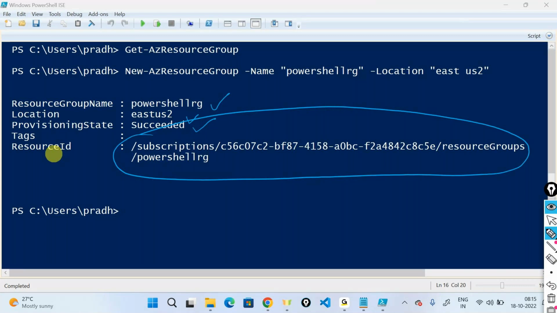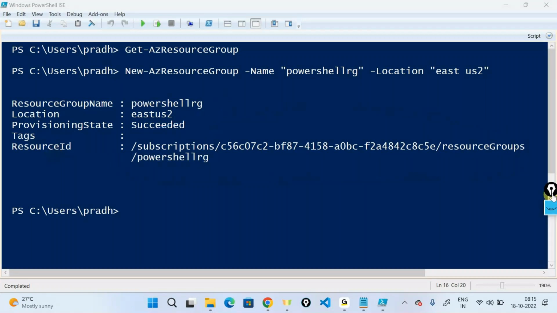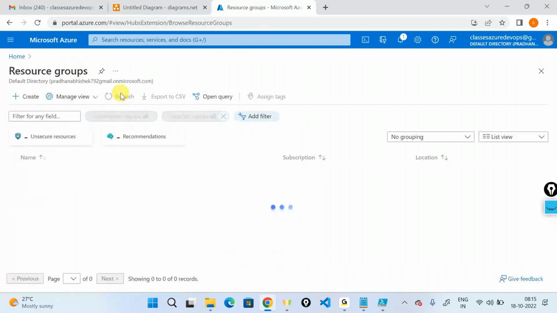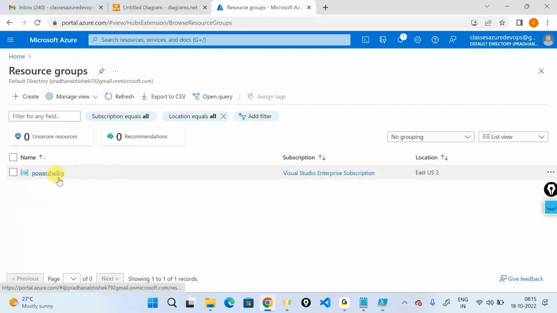So it used the commands that I have given. And if you go back to your portal and just refresh the screen, now I see PowerShellRG here. I did not create it on the portal. I rather came via my PowerShell script and provisioned a simple resource group. So Get-AzResourceGroup to get that particular resource group.